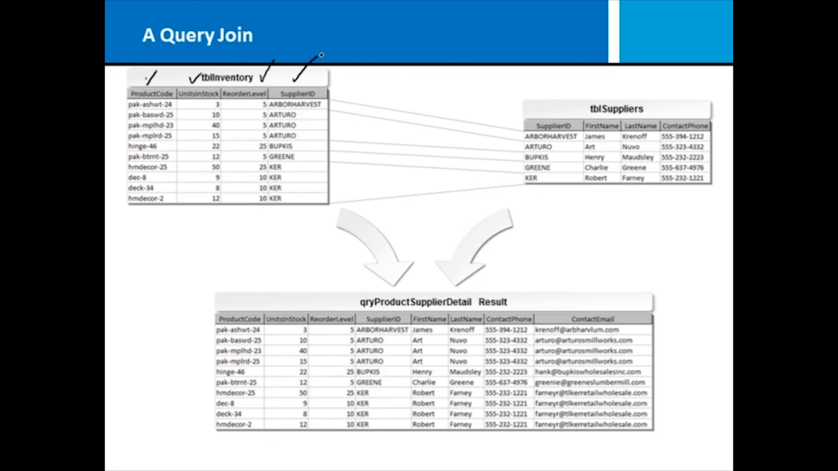So over here, we have a supplier ID. And we have the first name, last name, and contact phone number of who to call over at Arbor Harvest in this example, if we need to reorder something. And by looking at the numbers, we probably do. And you'll see here, we have another supplier, and you'll see its contact information, and we have another supplier, and of course, their contact information.